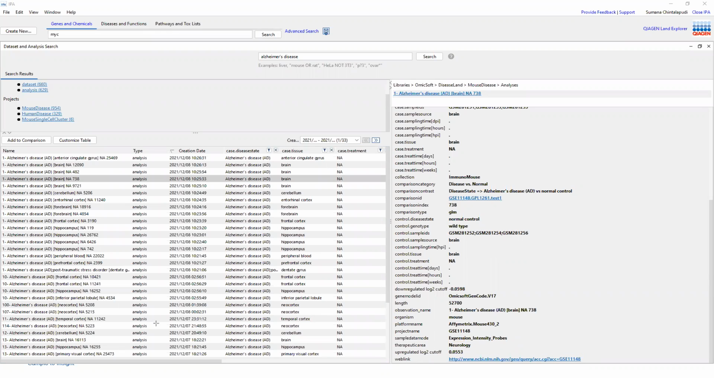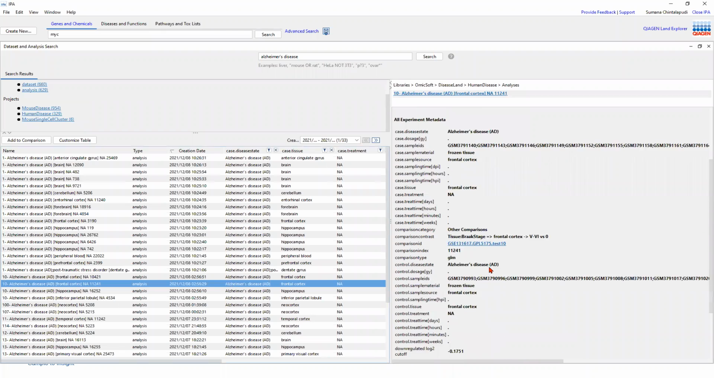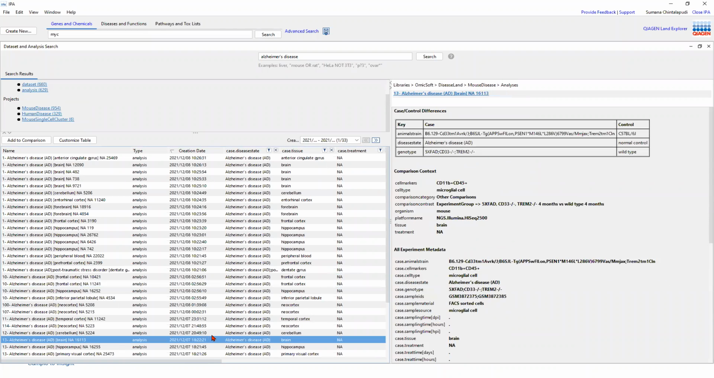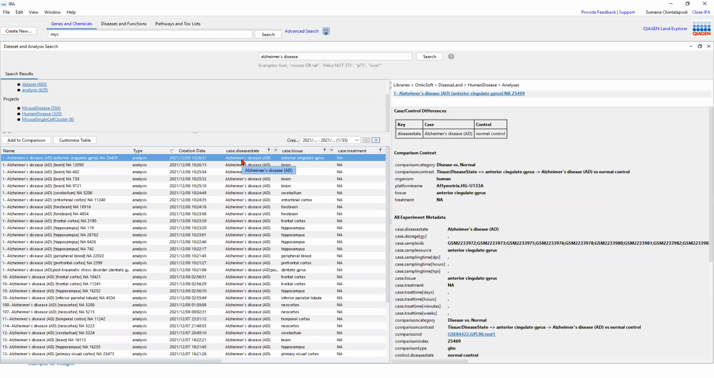Similarly, you can go down the list and find another study where they're probably performing some other type of comparison. You can see somebody was comparing different cell types here, microglial cells. So different types of studies are available, and you can easily open up any of these analyses, or you can compare them as well. So the question was, how can I compare multiple data sets?